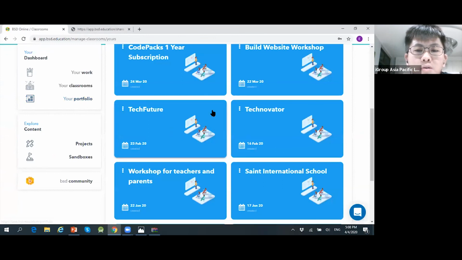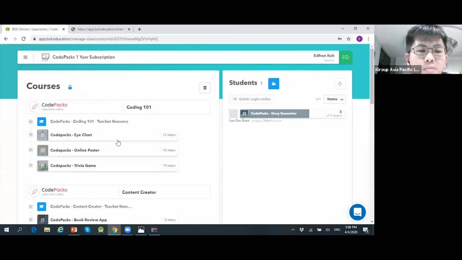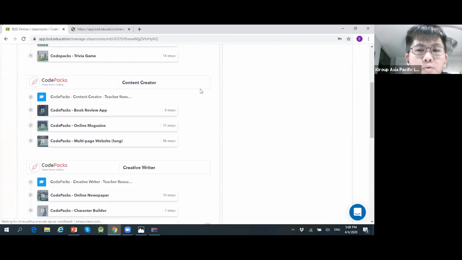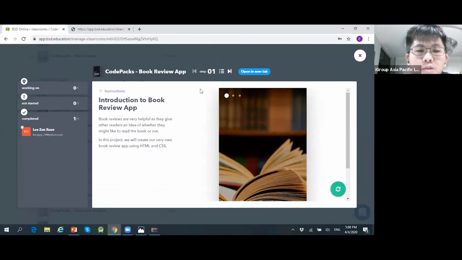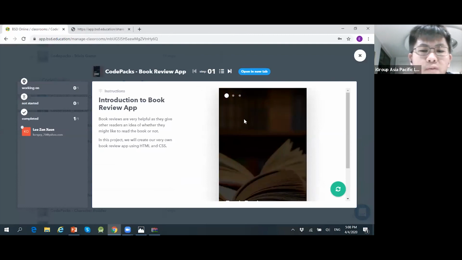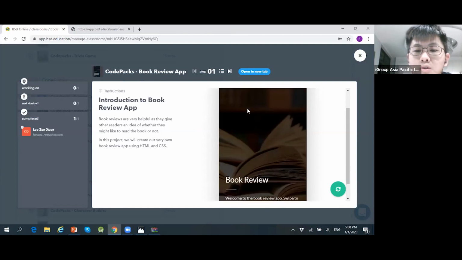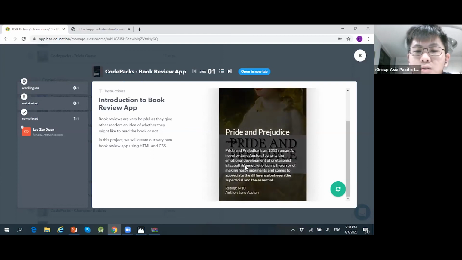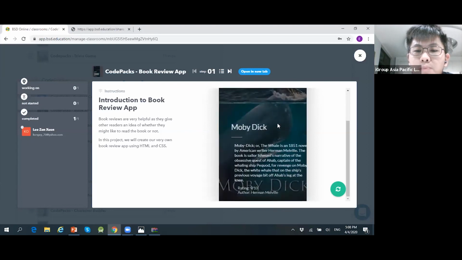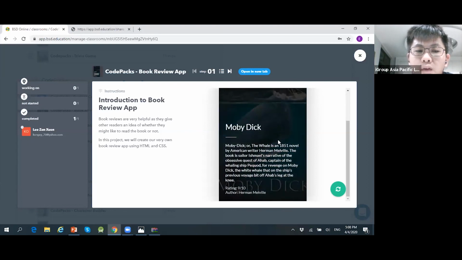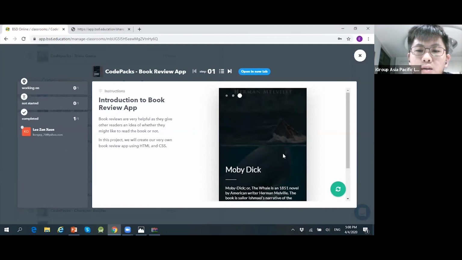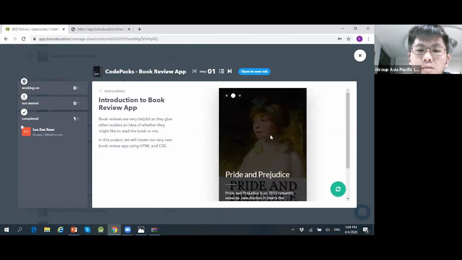For example, this book review app. This is an introduction to a book review app. If you have kids, you can let your kids try. If you are a student, you can try also. If you are a teacher, you can teach your students. The book review app has 3 pages. It's like an app. If you open it on a handphone, you are not clicking, you are scrolling with your finger, something like that.